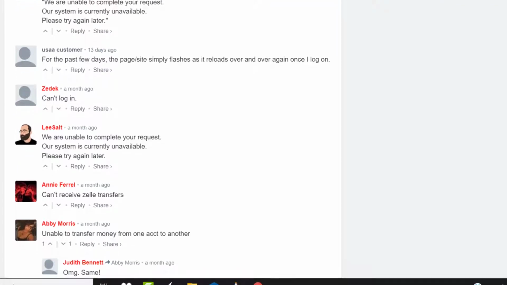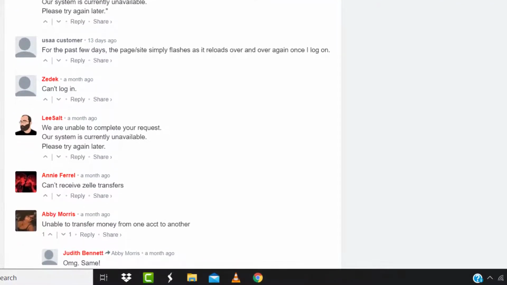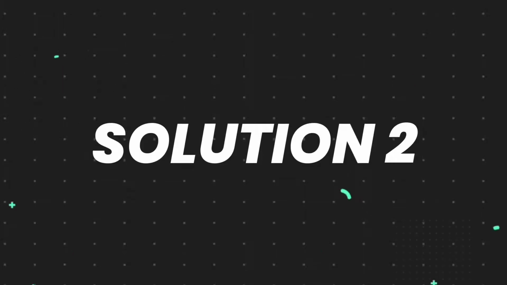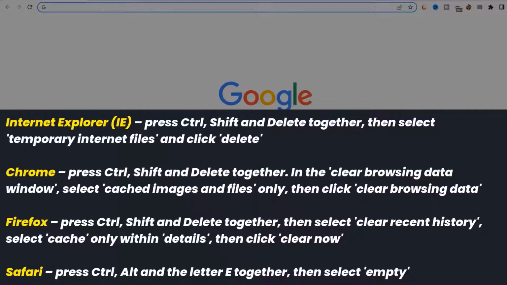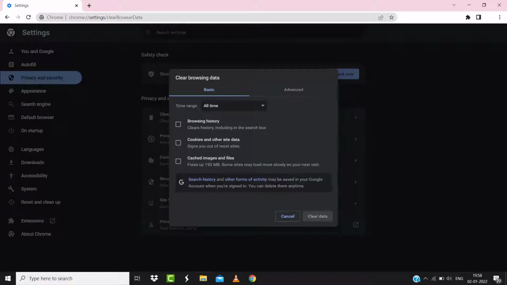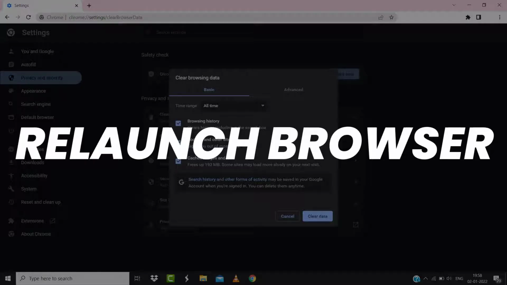But if you experience no outage here and still encounter this issue, then you need to clear your browser cache. For instance, on Chrome, you simply need to hold down Ctrl, Shift, and Delete key on your keyboard. A pop-up window will open up. Simply select all time in the box next to time range. Then checkmark these boxes and tap on Clear Data. Once you're done with it, relaunch your browser and check if it fixes the issue.